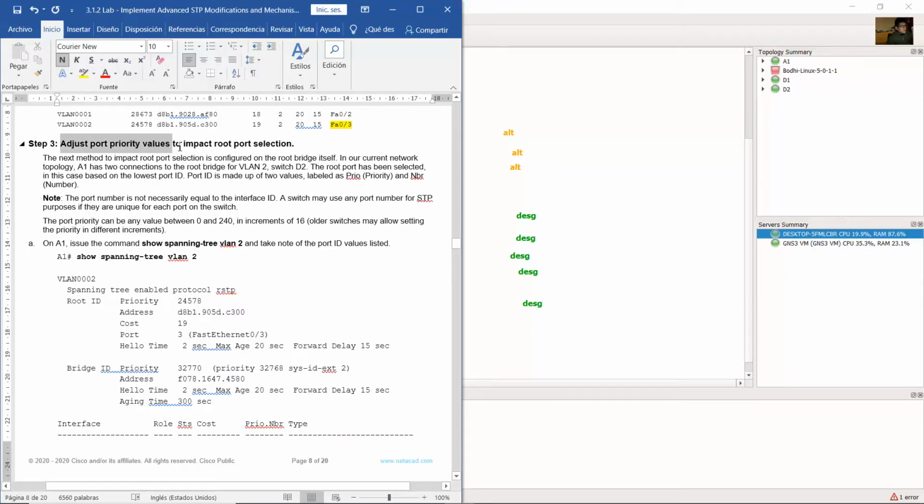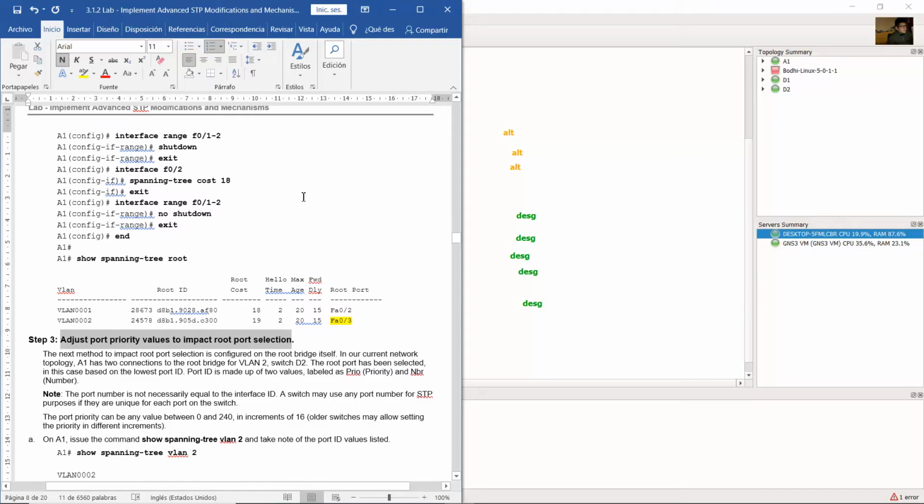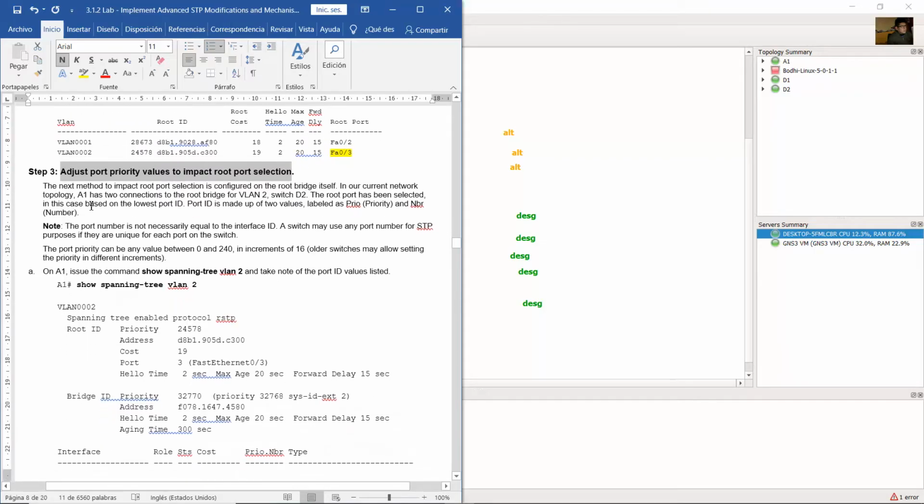Adjust port priority values to impact root port selection. The next method to impact root port selection is configured on the root bridge itself. In our current network topology, A1 has 2 connections to the root bridge for VLAN 2, Switch D2. The root port has been selected, in this case, based on the lowest port ID.